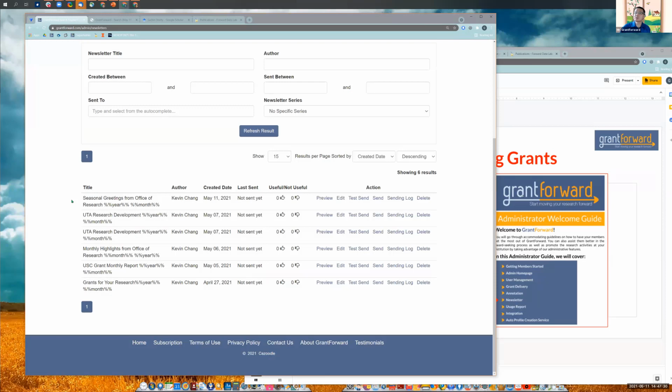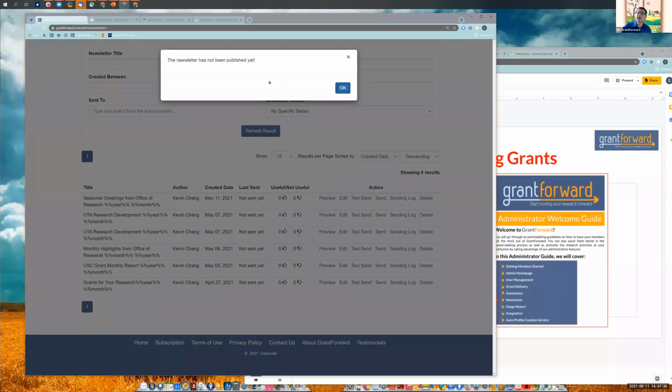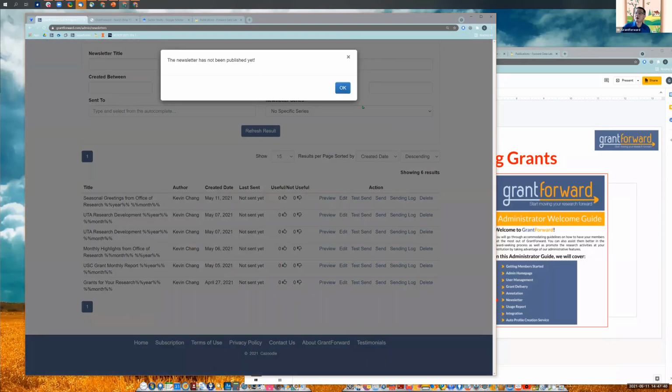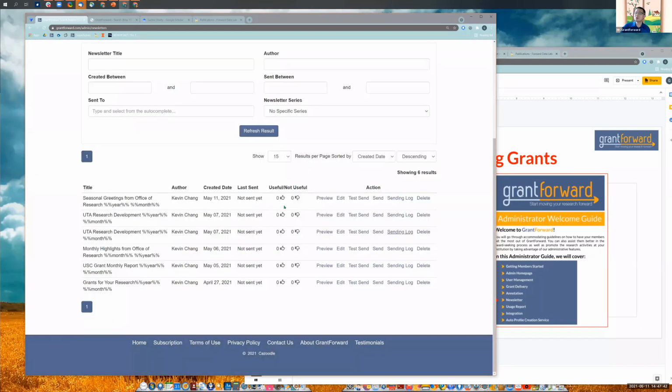For each newsletter that you have sent out, you can see the sending log, when it was sent, and whether it has been published or not. If users give you feedback, each newsletter will show useful or not useful, and if users care to give feedback, you will see it here. We are also adding more statistics, including whether users click on each grant link. This is just version 1.0, so we would like your feedback.